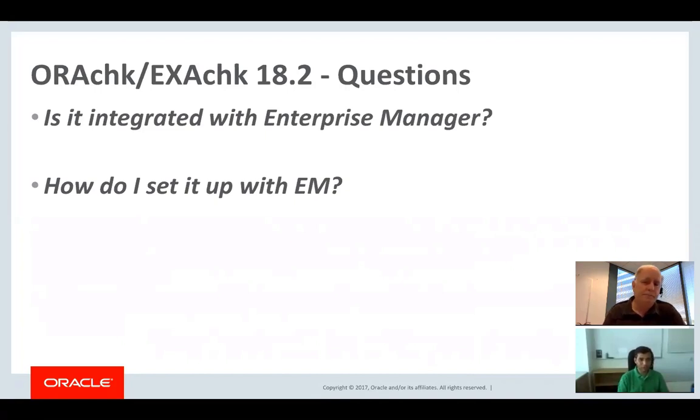I see. Well, that sounds well integrated then. I'm assuming it is not deploying its own version of ORAchk or EXAchk. It is using the version that I already have installed on those targets, correct?